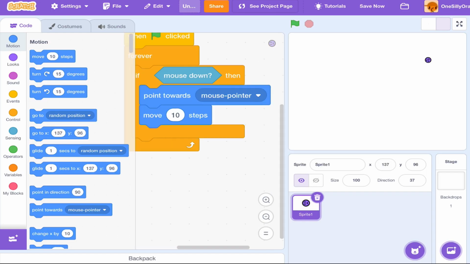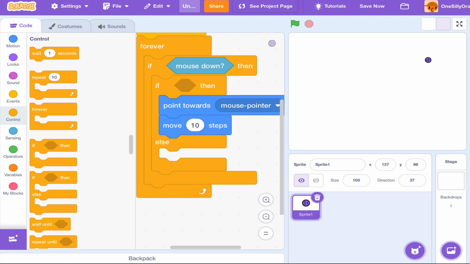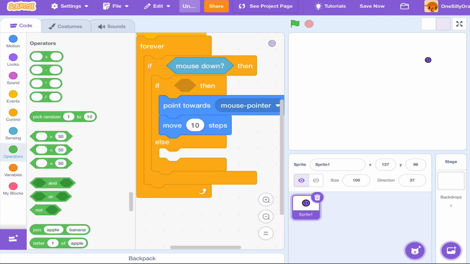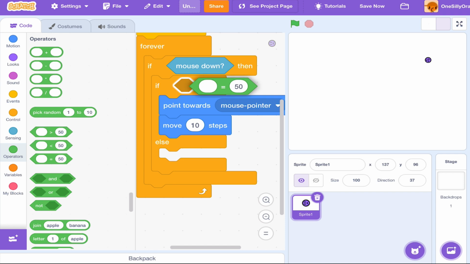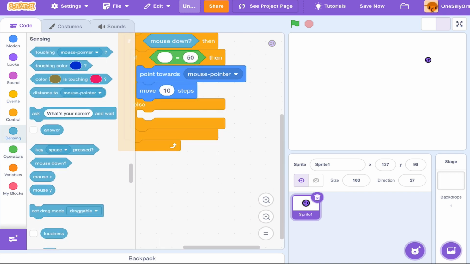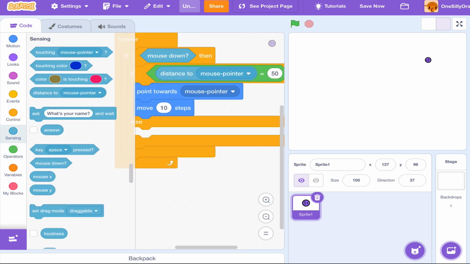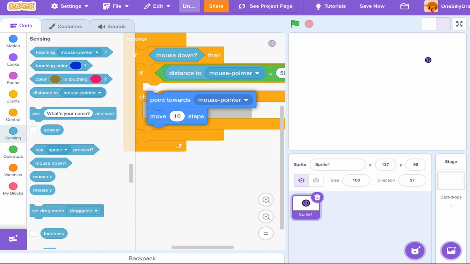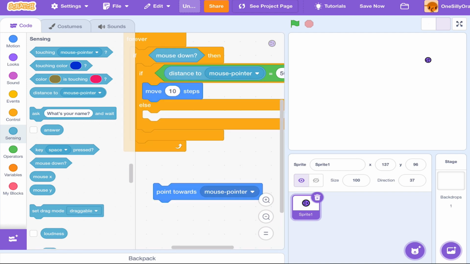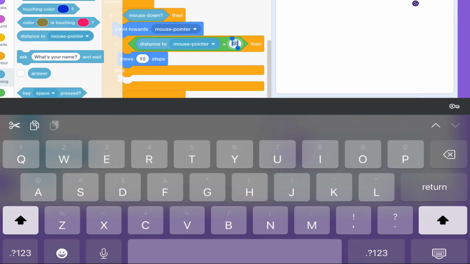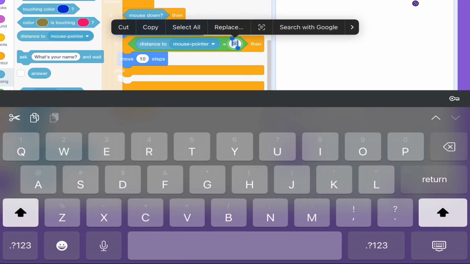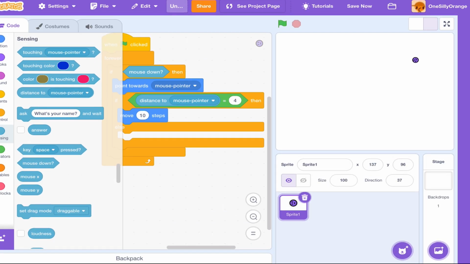So this looks good, but it should stop instead of going too far. So this is really easy to fix actually. What we wanna do is grab an if else, then add an equals operator, then a distance to mouse pointer, then put whatever your speed is. So I'm gonna change mine to 4.